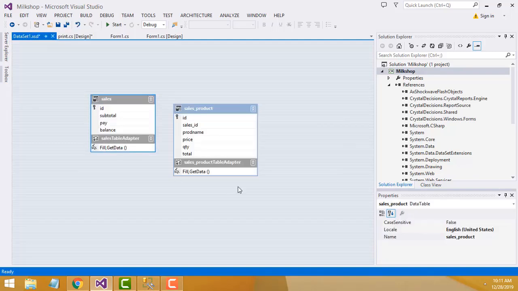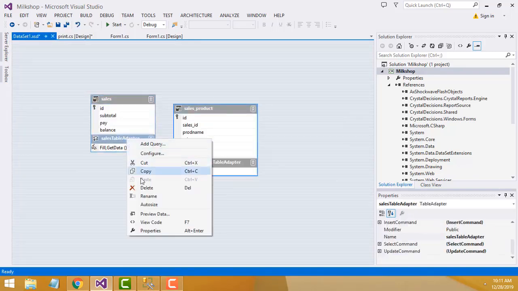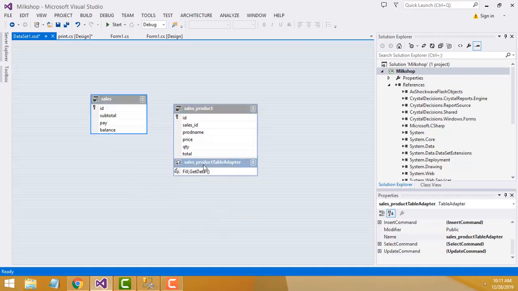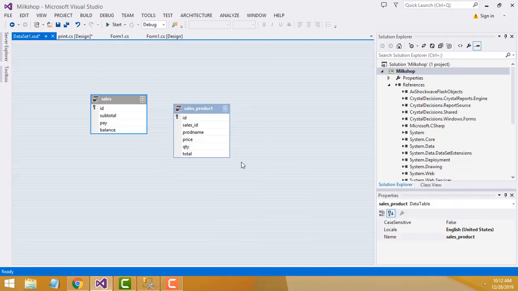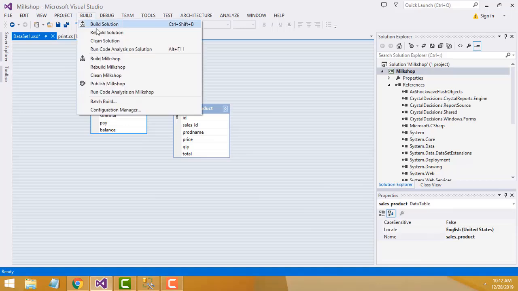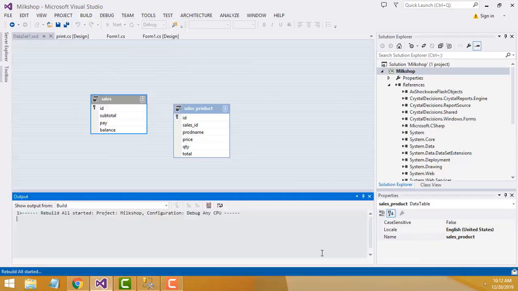Now we don't need these two things. Select this one, right click, delete. Select this adapter heading only. If you select all the stuff, it deletes the whole table, right? So select this one heading, right click, delete, that's it. After that, after successfully doing this, build and rebuild the solution.